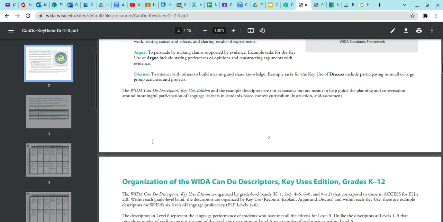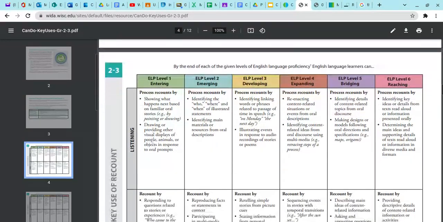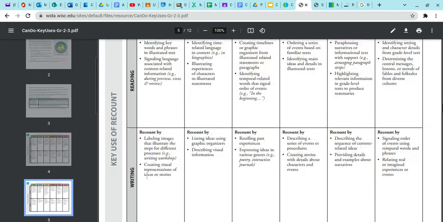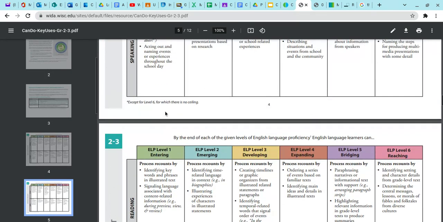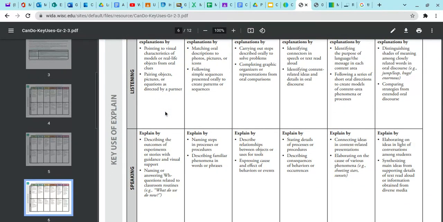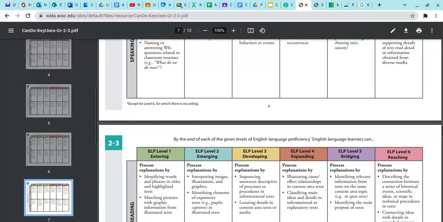Now let's hop into these key use areas. The first one is recount. What you're going to find is that all of the key use areas are broken up into the 4 language domains, so they typically span 2 pages. Here's the key use of recount, broken up into listening, speaking, reading, and then writing. You see they span over 2 pages. The same thing is the way it's set up for each key use, except for discuss. Explain is also listening, speaking, reading, and then writing.